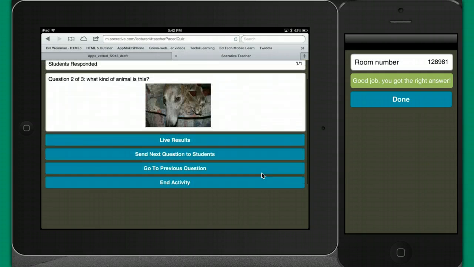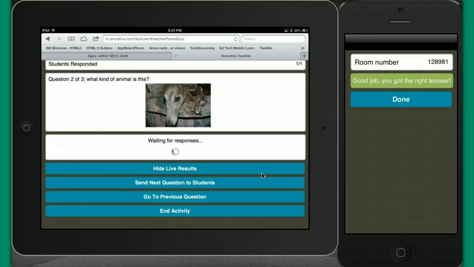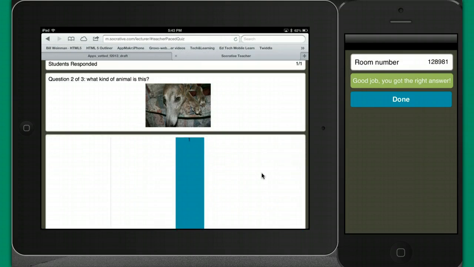Again, if we wanted that information, you see we can still see the question, but we can't see how anybody responded or what the score was. But if I go back to live result, we get that particular information again.